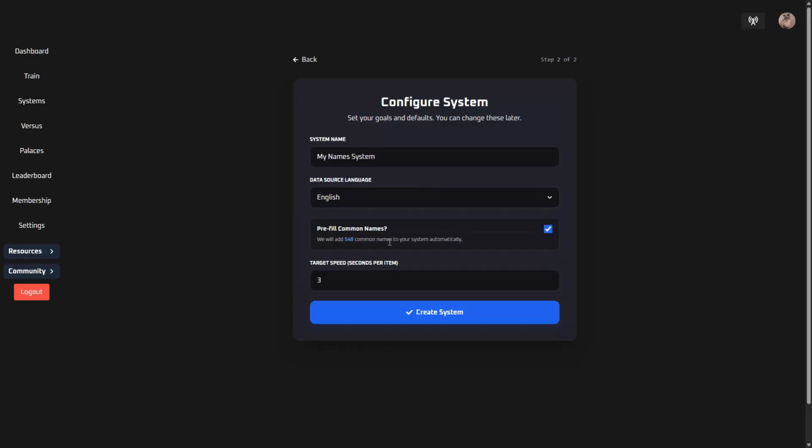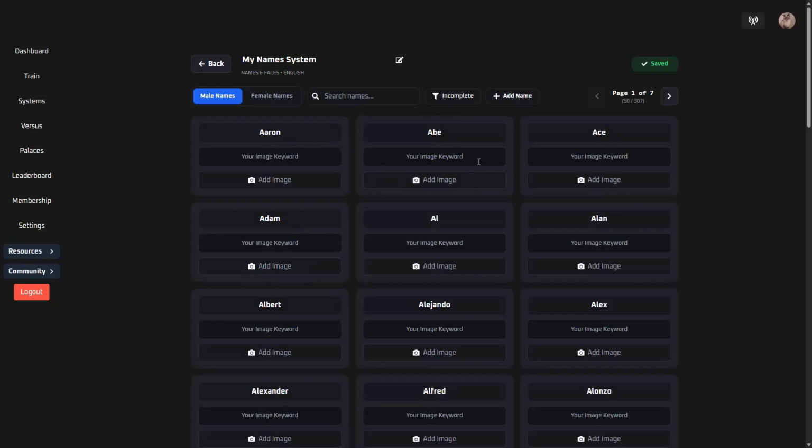So for example, if I go English and I create my system and say I want to be able to recall the imagery for my name, say like in 2 seconds, I can set that goal for myself. So say I create a system and boom, right here, it creates all the names for you. And it's also categorized between males and then females names. And you could filter through depending if it's completed or not.